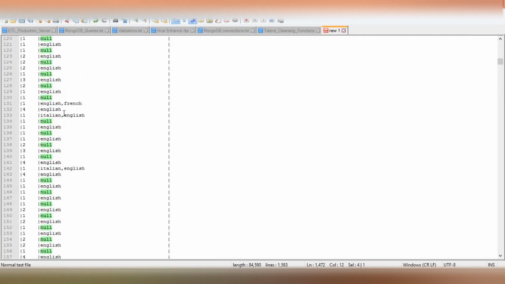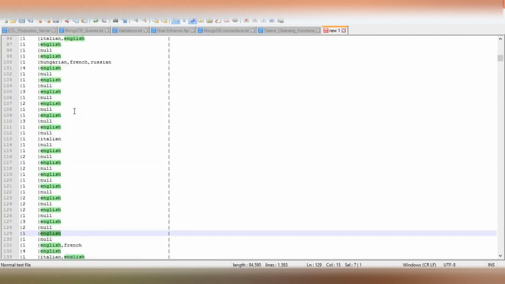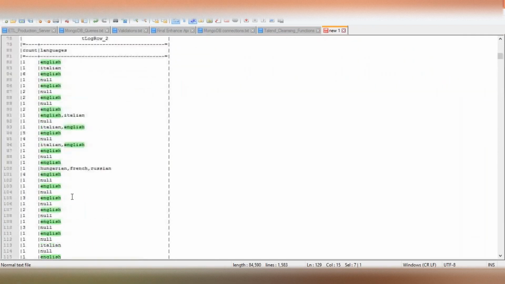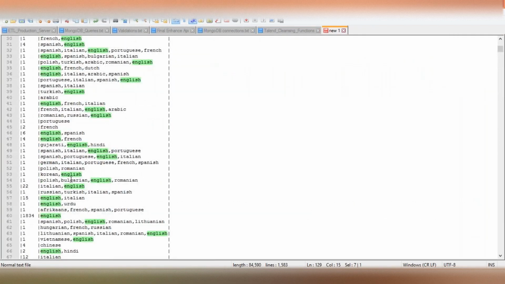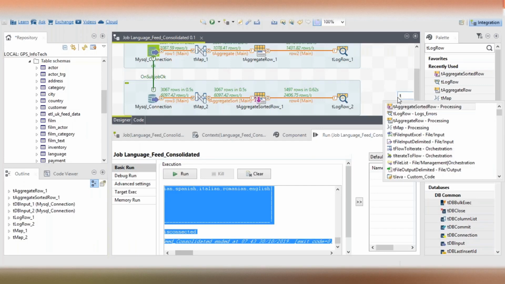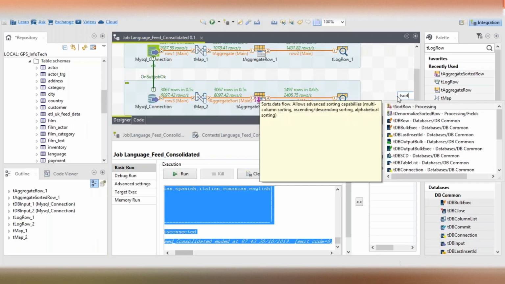If you look into that, you can find a number of English entries, a lot of the language English, and you can see it here the same way. So we just need to use tSortRow.